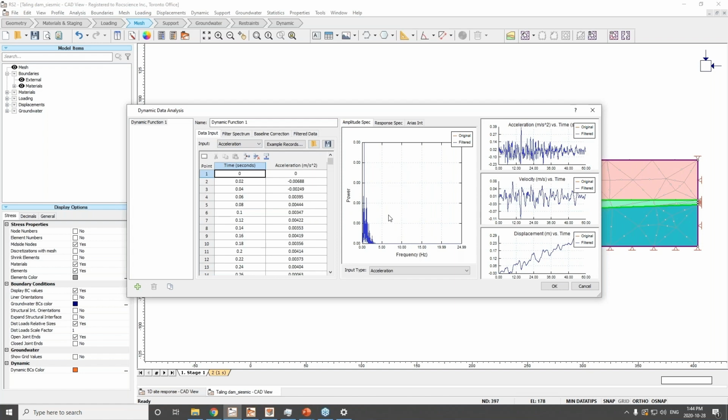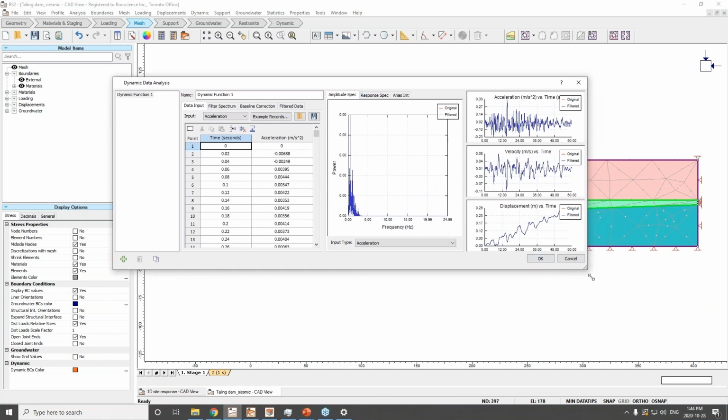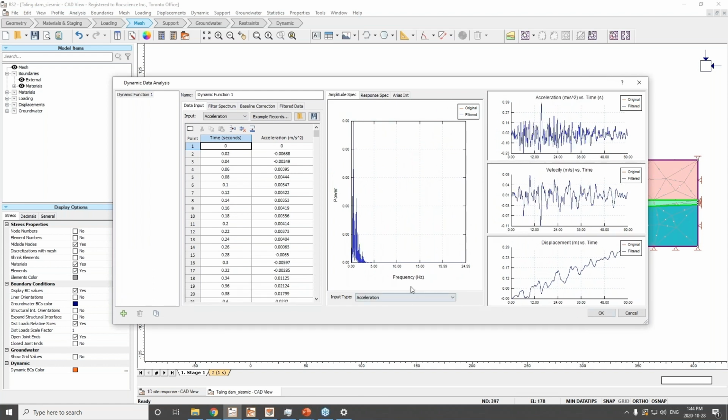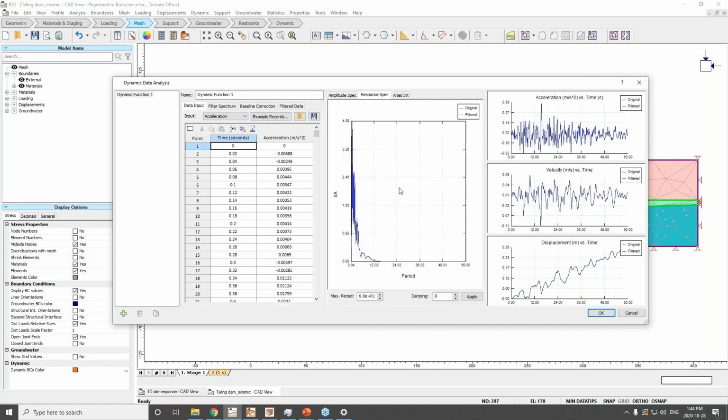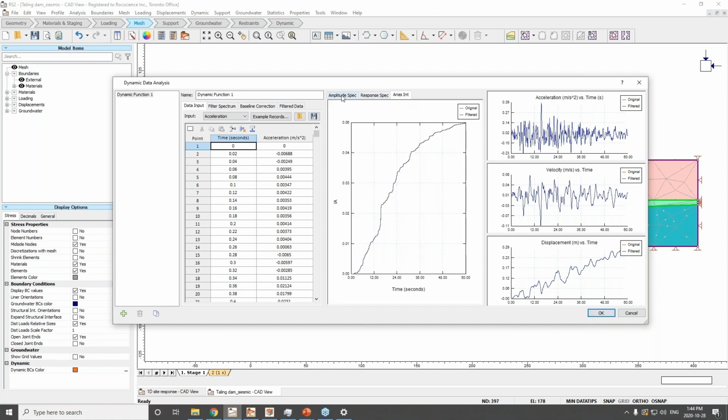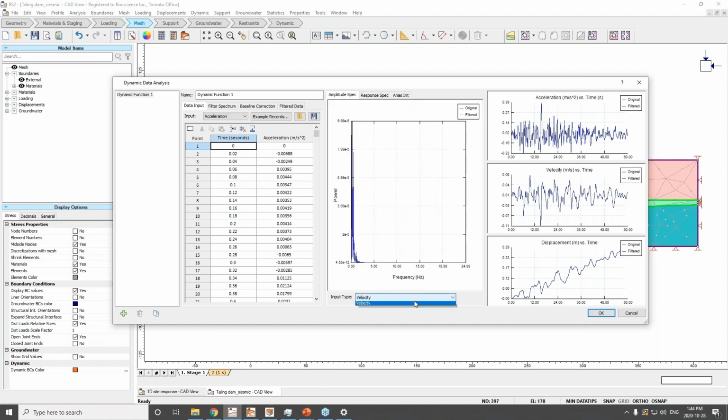And then you can see that we can analyze the property of the input motion. For example, you can see the amplitude spectrum of the acceleration. You can also view the velocity. You can see the response spectrum as well. You can also see the effect of the damping on the response spectrum. You can also see the Arias intensity. Now let's go back here and change the input to acceleration.